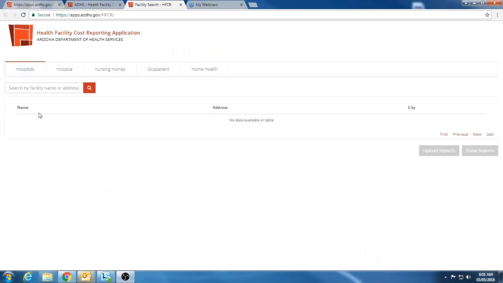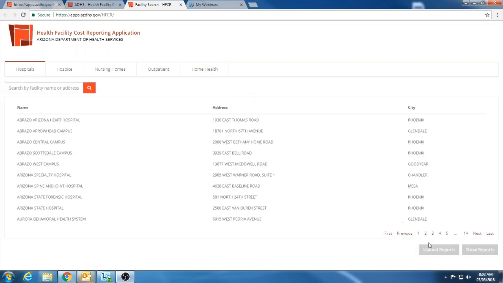If you click it, it brings you to this page, and you'll see on the top that there are different tabs for each facility type, and since we're doing hospital today, it's the first tab. You simply type in the facility by name that you're searching for, or if you want to get a whole list of all the facilities, you just press the search button. That will bring up everything. There are 14 pages, and those are all our licensed facilities.